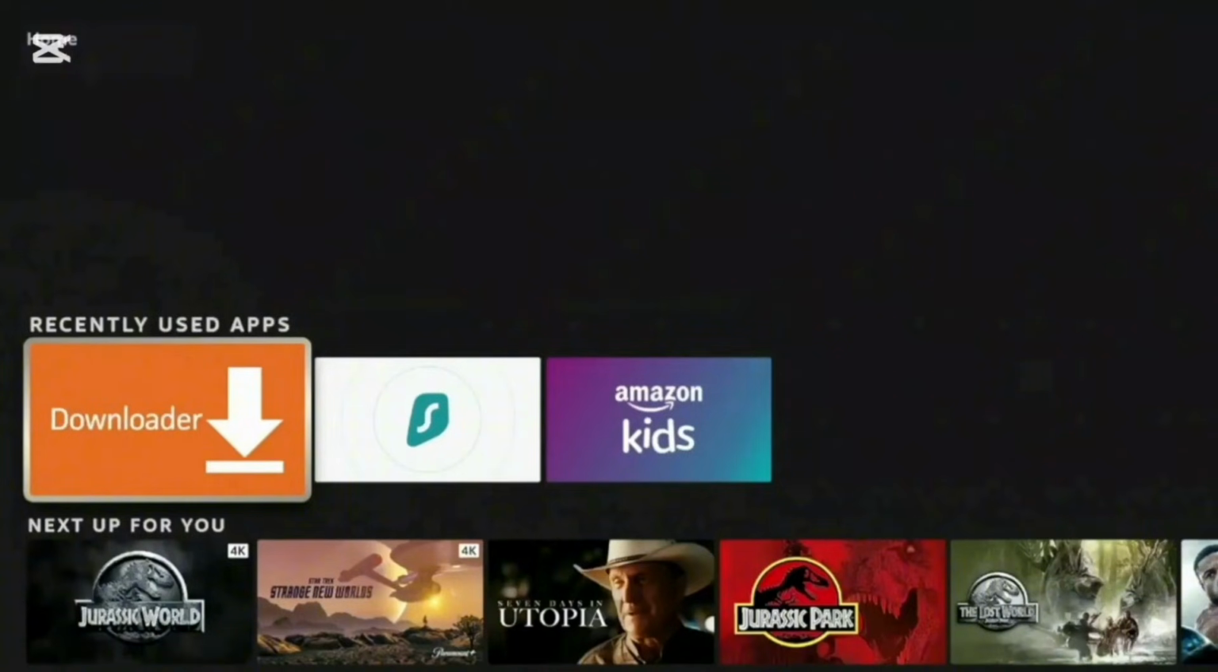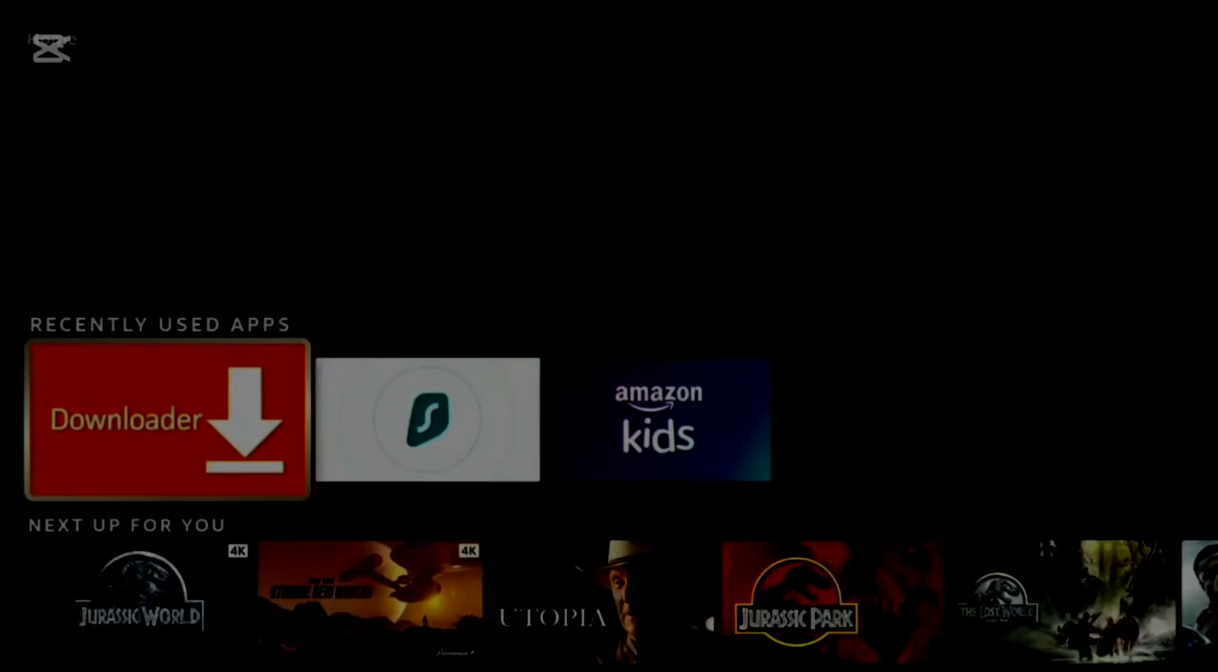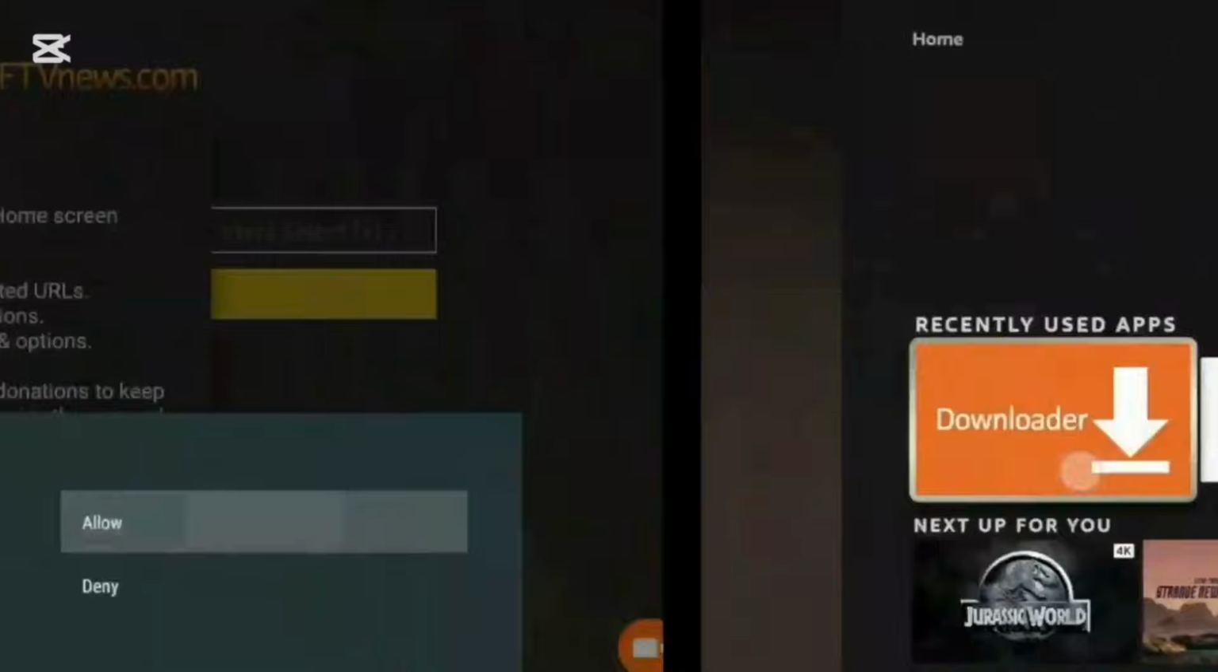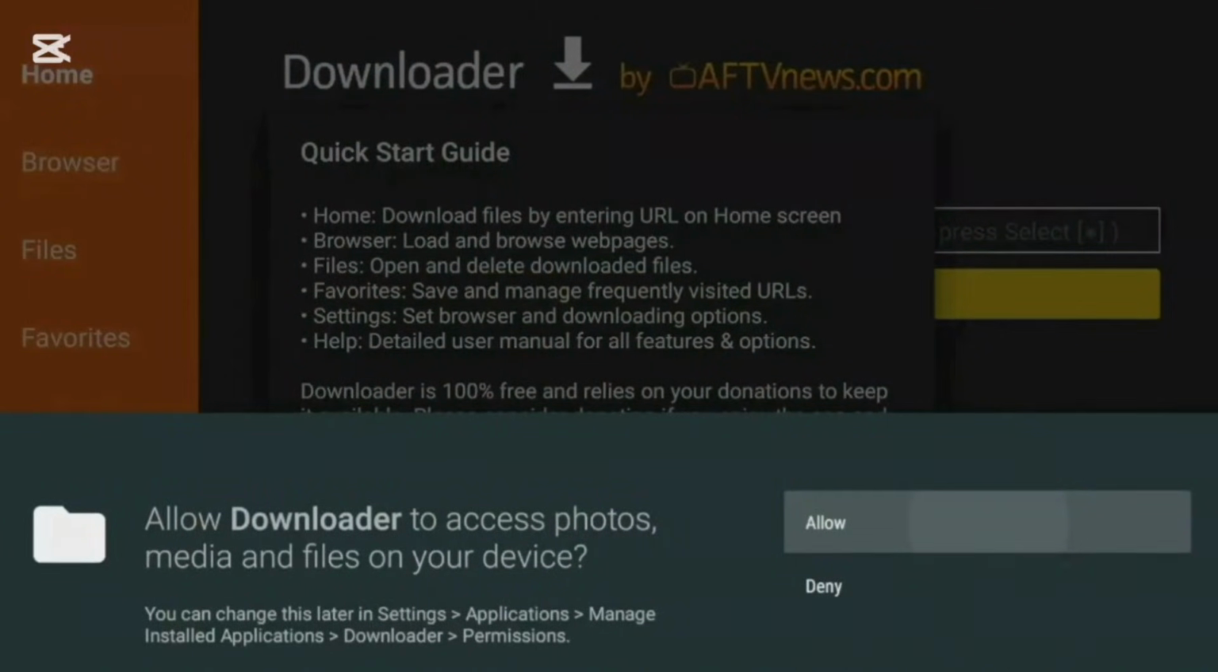The Downloader app is a useful tool for downloading and installing third-party apps on your Firestick. So from the Firestick's home screen, you can go to the search section and tap on it. Using the on-screen keyboard, search for Downloader and select the Downloader app from the search results, click on download and wait for the application to be installed.